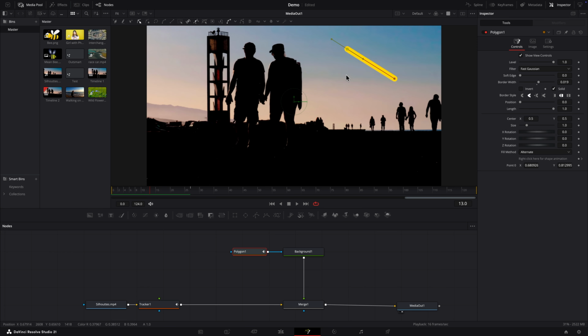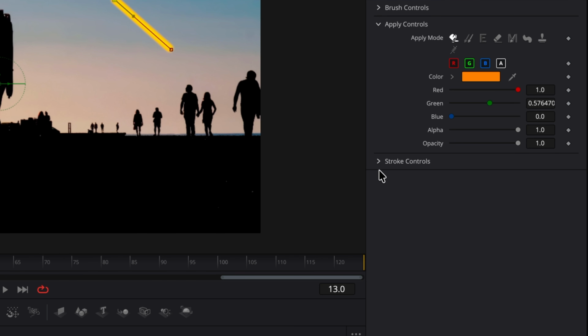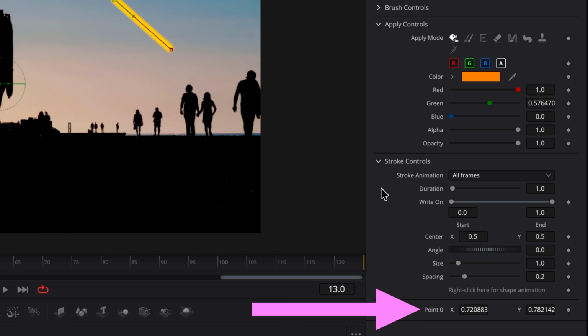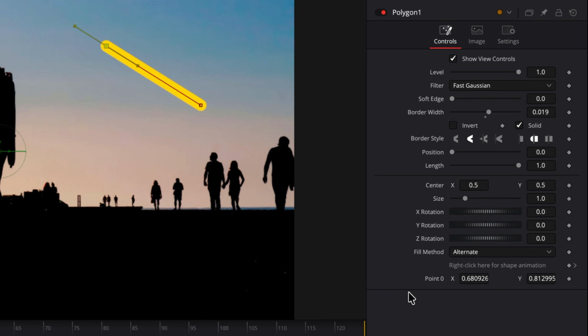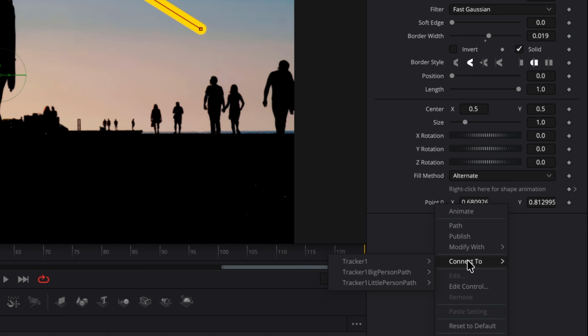I like to do 1 point at a time, otherwise it's a bit tricky to figure out which point is which. Not that it matters in this case, since there are only 2 points, but just to illustrate. The published point appears at the bottom of the inspector. If using a paint node, published points appear in the Stroke Control section. To connect the point to a tracker, right-click on it and select Connect To. I'll connect it to Tracker 1 Little Person path, Position.